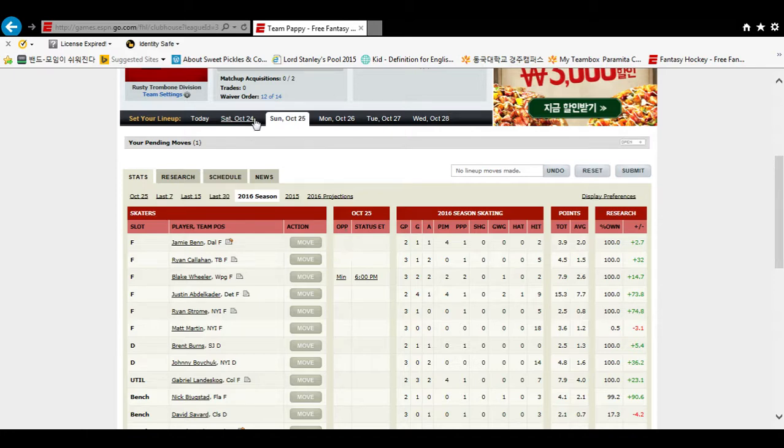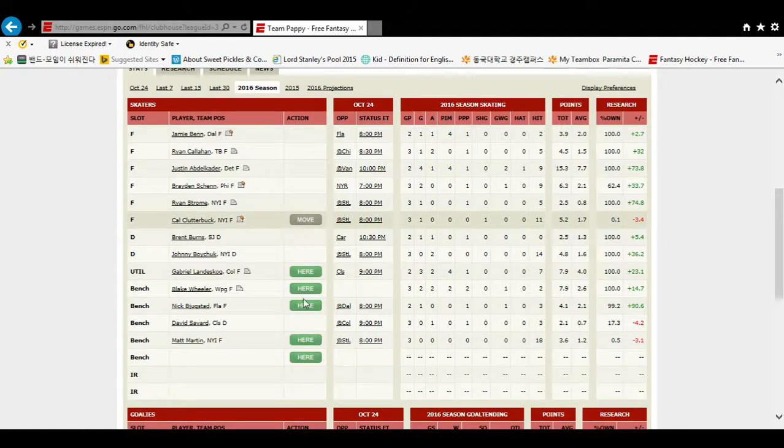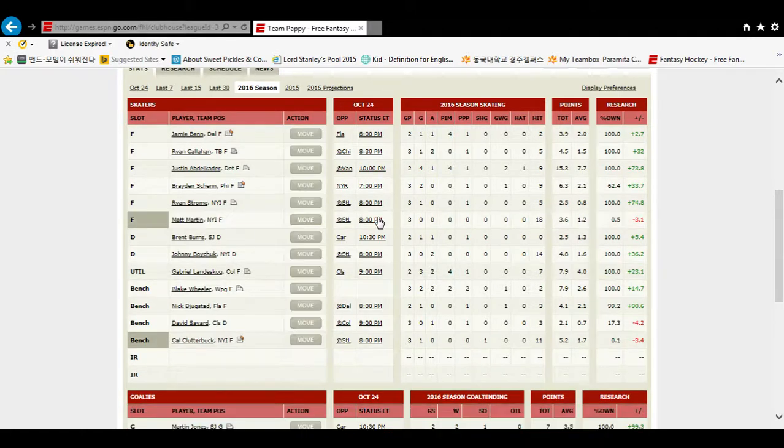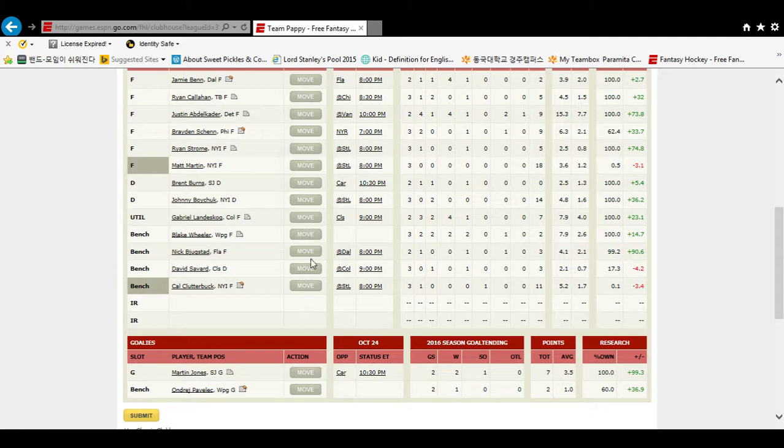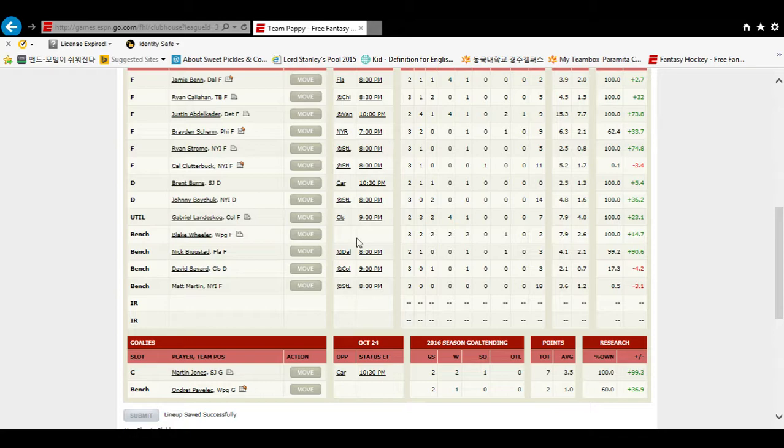So for example, on Saturday, say Friday night, Cal Clutterbuck gets injured. So what I can do before the game starts is I can take him out and throw in somebody on my bench like that. Now I've got my injured player on my bench. I submit it, and there, done. Injured player on the bench. But we're going to change that back because Matt Martin, he's kind of a knucklehead.